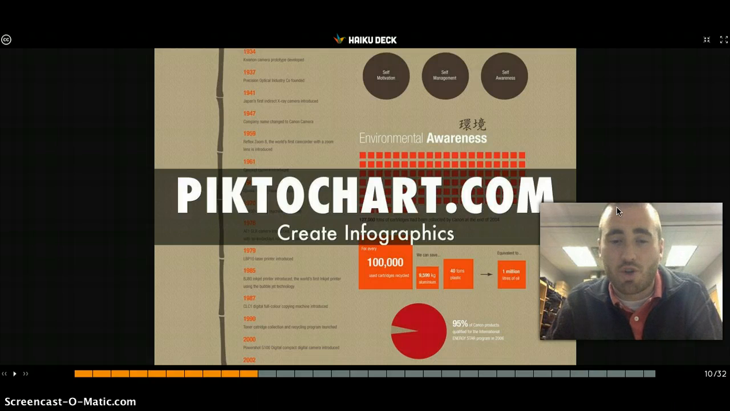Piktochart.com is a great place to create infographics. Infographics, you've seen them, you just don't realize what they are. This is kind of one in the background. It's got a small amount of data, and it's basically a picture that incorporates data, visuals, and very limited text to prove a point or raise awareness for a topic.